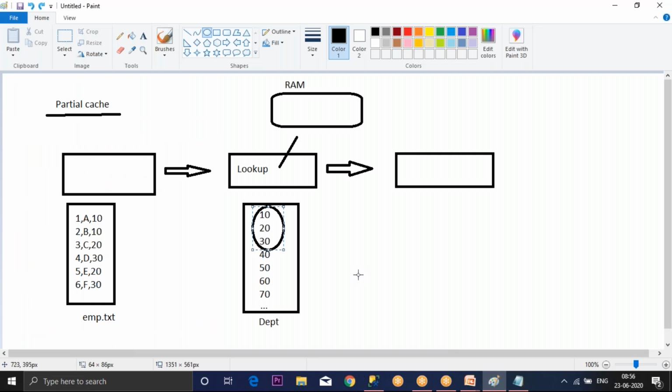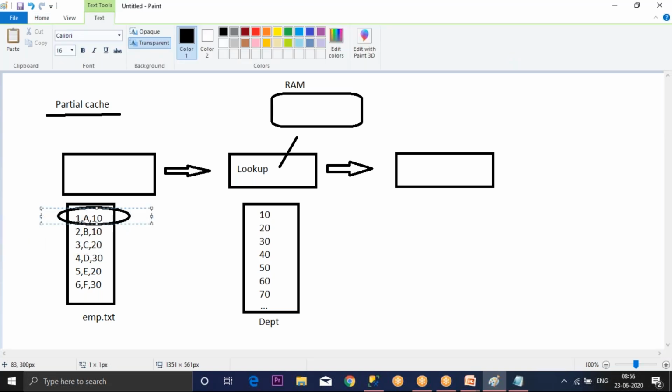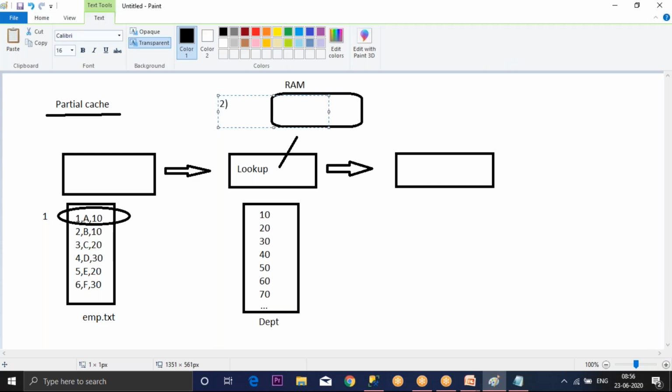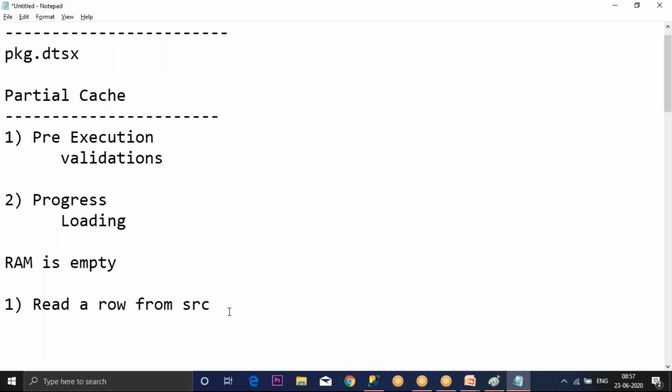Now it is not going to do anything else. The RAM is empty. Now it is going to read one row from here. So this is step number 1. Remember this. Step number 1, it reads this row first as it is. It's not going to load anything, it's not going to touch anything. Now after reading this, it checks whether we have a 10 in the RAM or not. That is the validation. So it checks and verifies whether it exists. It goes here and checks in the cache, the RAM.